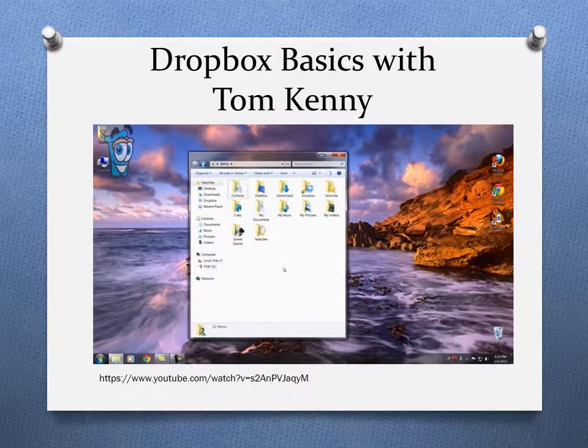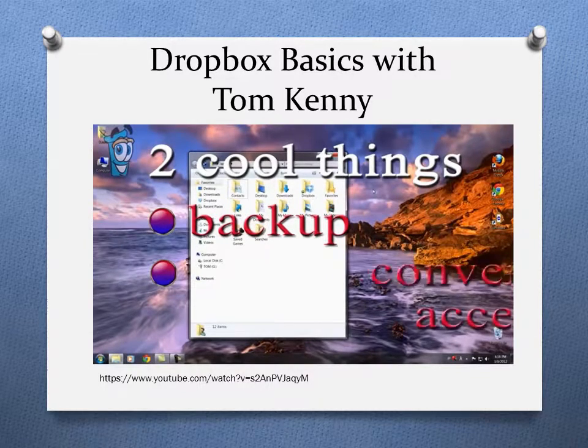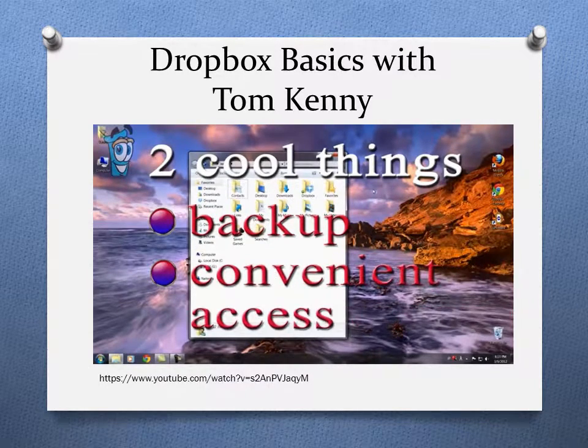You could put the same stuff in your Dropbox folder that you would put on your favorite USB that you carry around in your pocket or in your pencil case. Anything that you'd put on your little 2 gigabyte flash memory stick will fit in your free Dropbox folder. Now, 2 cool things that Dropbox gives you are backup and convenient access. I want to talk about both of those.